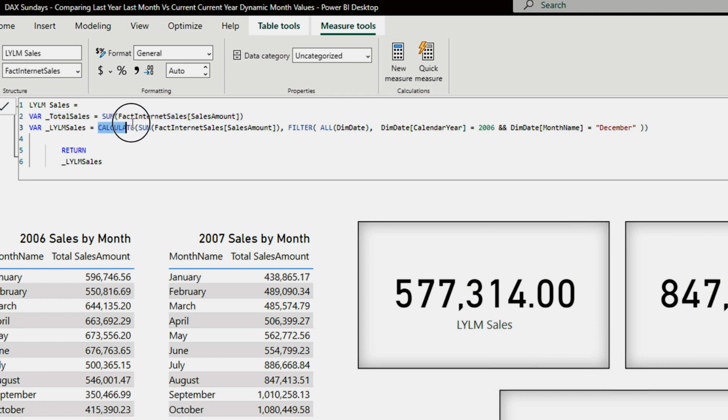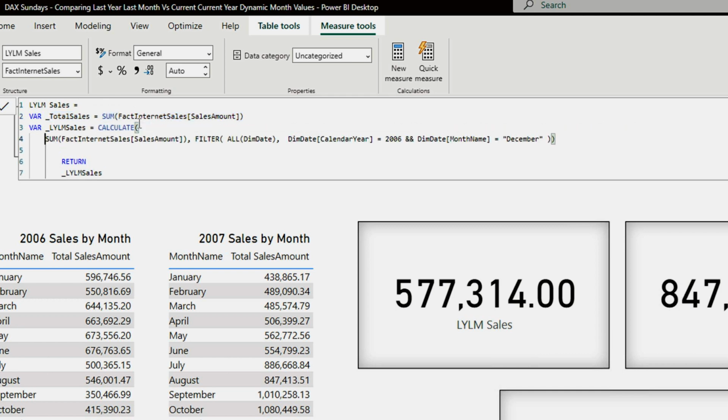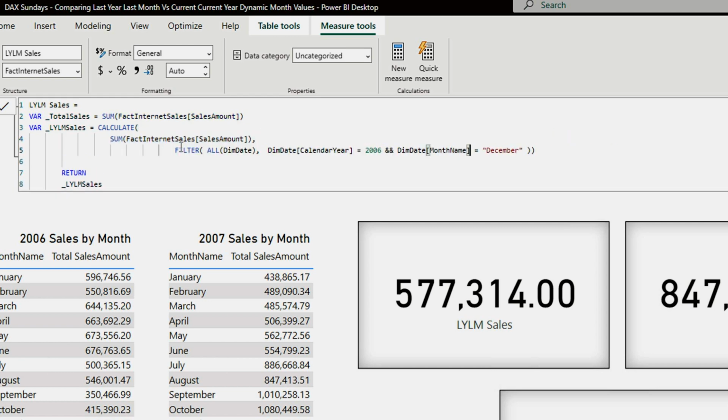Over here, the very first is CALCULATE, and let me just format this a bit because you should also always format your code whenever you are writing. Over here, you can see that I have applied a filter on dim date where year is 2006 and my month name is December. So that's how you have to do it, and it's an AND condition. That means they both must satisfy the condition over here, which is simple.